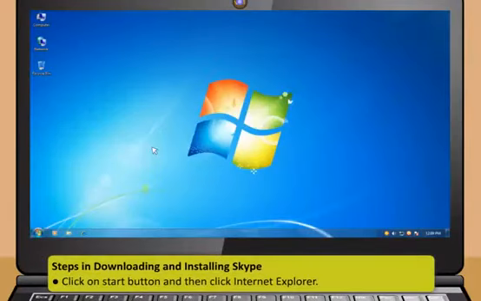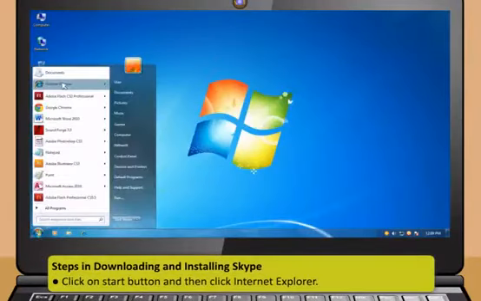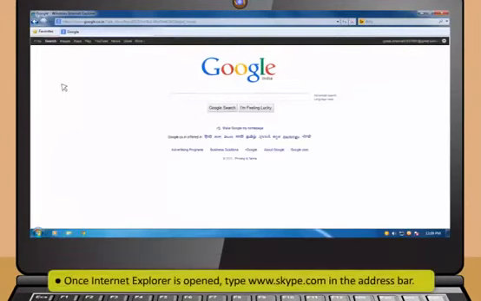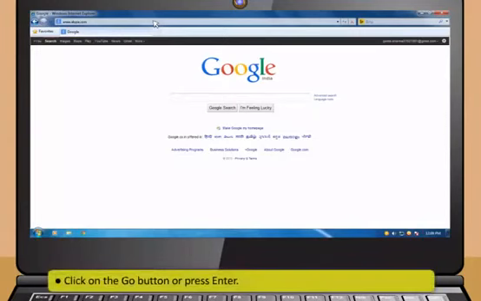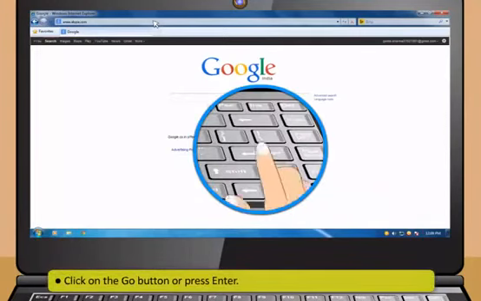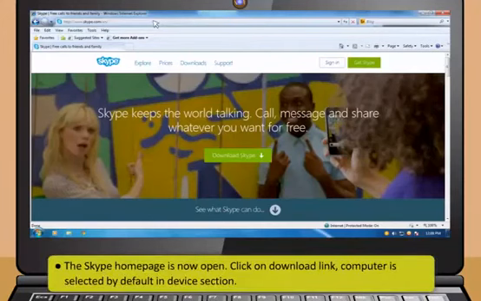First, click on Start button and then click Internet Explorer. Once Internet Explorer is opened, then type www.skype.com in the address bar. Now click on the Go button or press Enter. The Skype home page is now open. Then click on Download link.